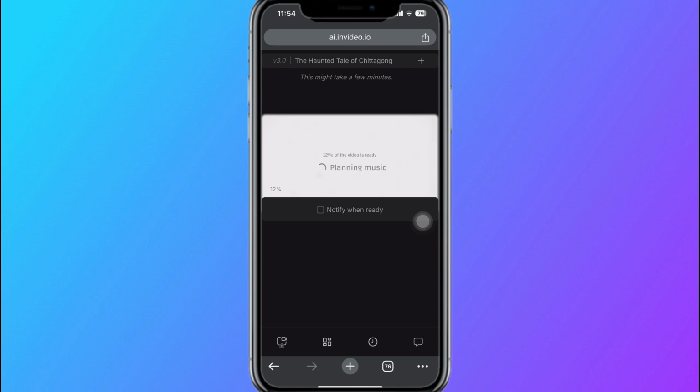And as you can see, it now says planning music. And after that, it shows finding voices. And once it's done with the voices, it will say found music and voices. So you will get to see updates right here on what's happening in the background. And it can be pretty slow depending on the server pressure. And as you can see, so far, it's only sitting at 15% right now.